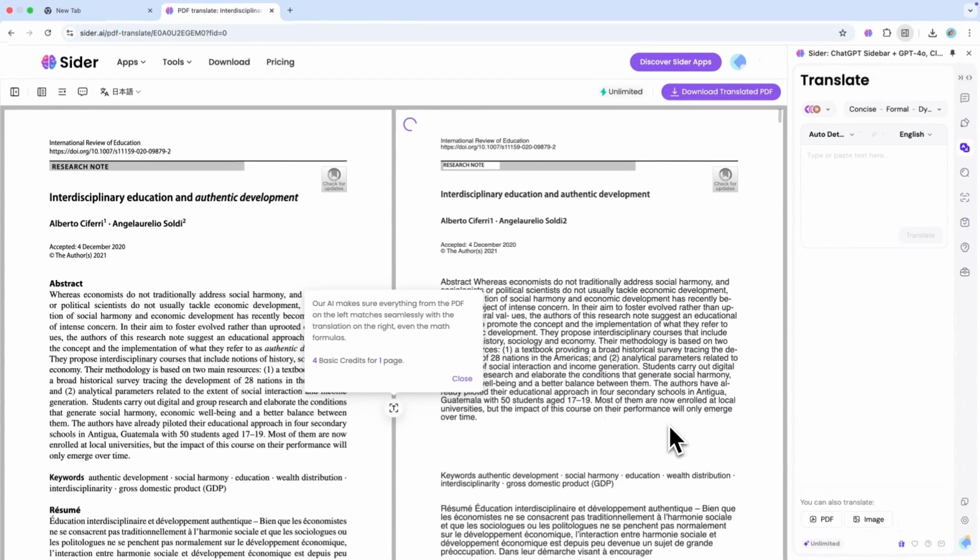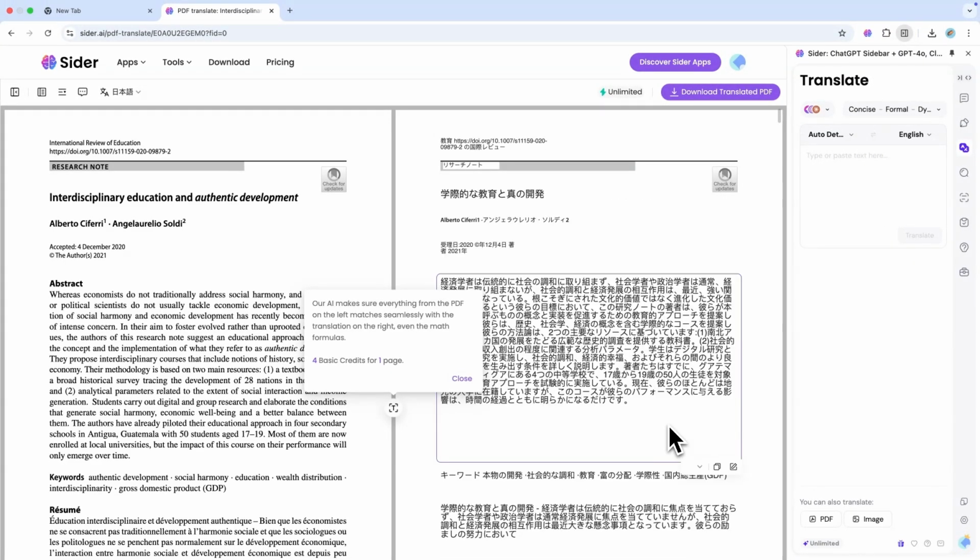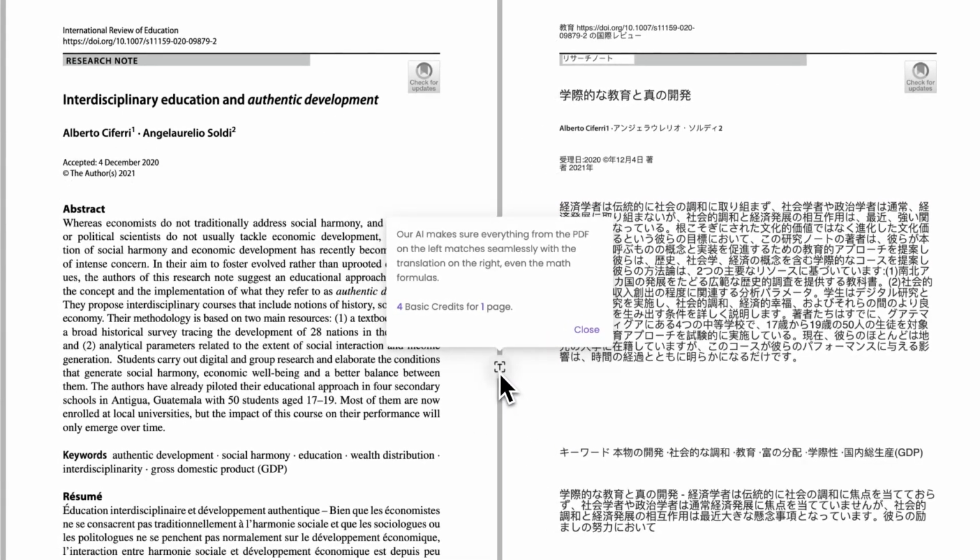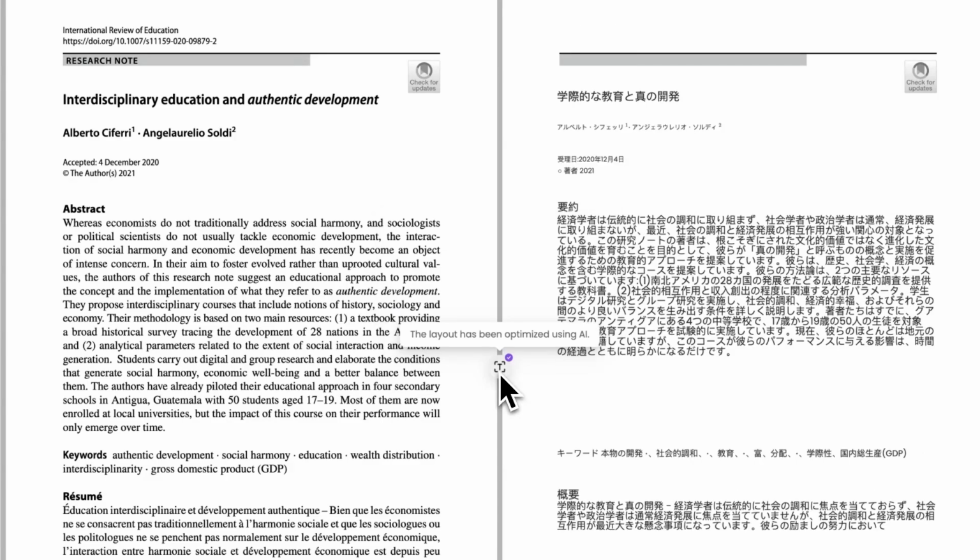You'll find the original PDF on the left side and the translated PDF on the right side. You can click the button between the two documents to have Cider use AI to make the translated document's layout and formatting precisely match the source document, resulting in a neater and more visually appealing appearance.